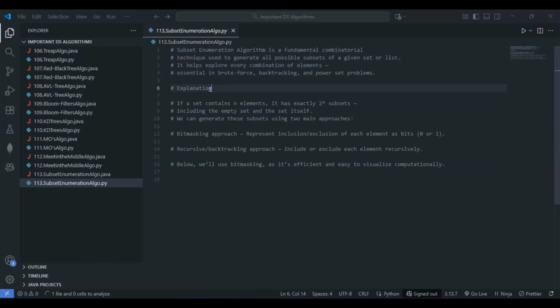Let's see what the subset enumeration algorithm definition states. Subset enumeration is a fundamental combinatorial technique. It is used to generate all the possible subsets of a given set or list. It helps explore every combination of elements, essential in brute force, backtracking and power set problems.